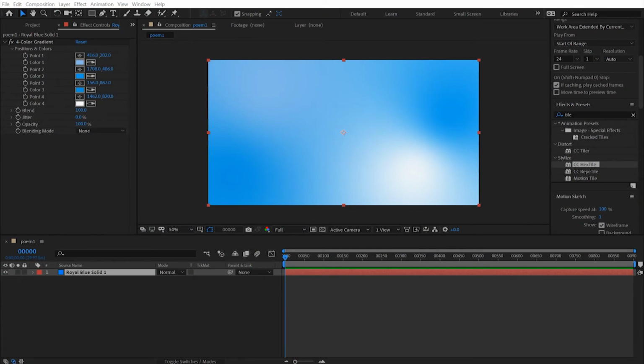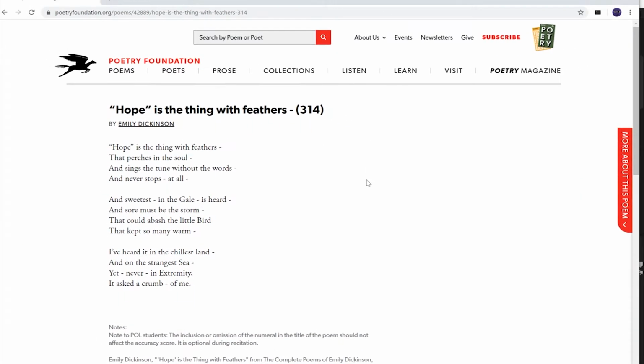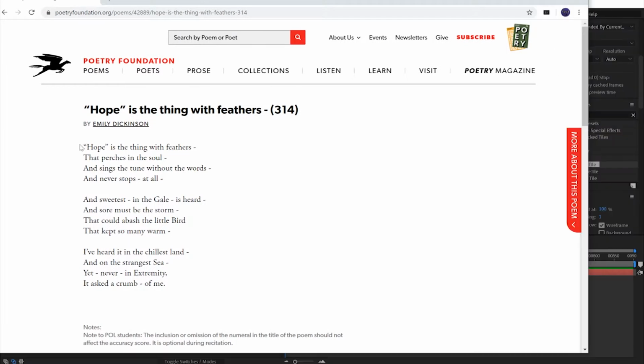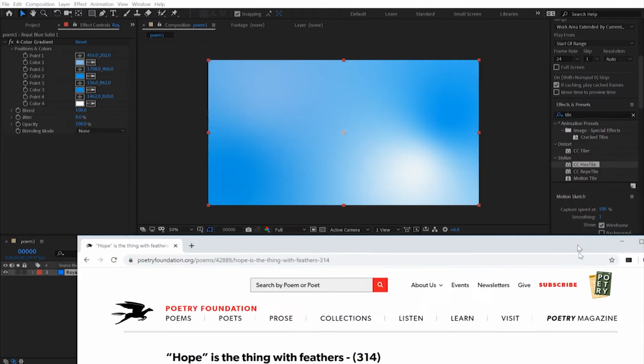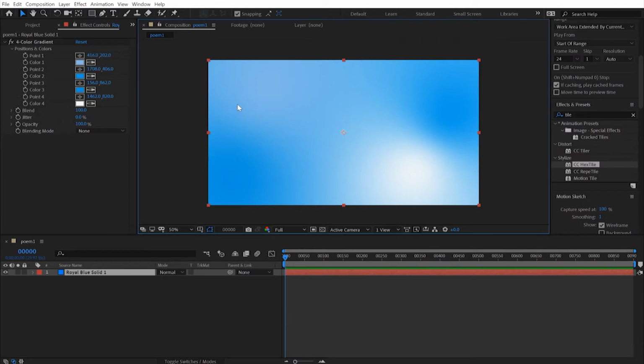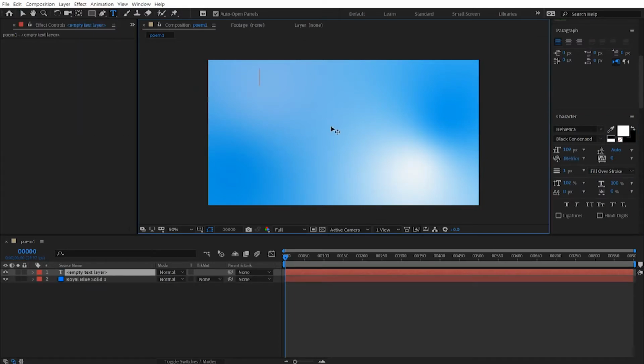Time to get the text in here. I'm going to copy and paste the text. You can create your text in Photoshop and import it as a layer. I'm just going to do a usual copy, selecting copy. Going within After Effects, picking up the text tool, clicking out here, and then pasting.